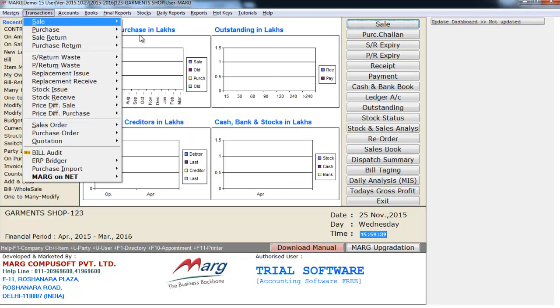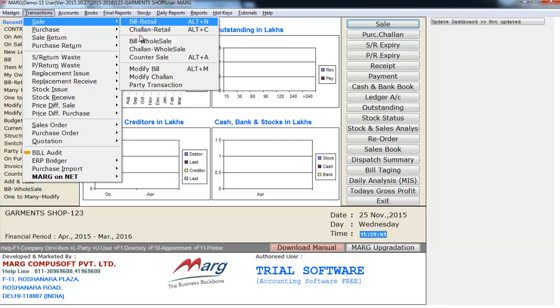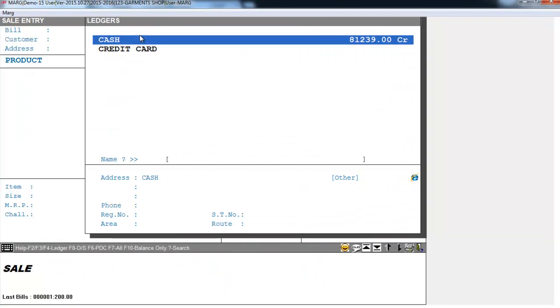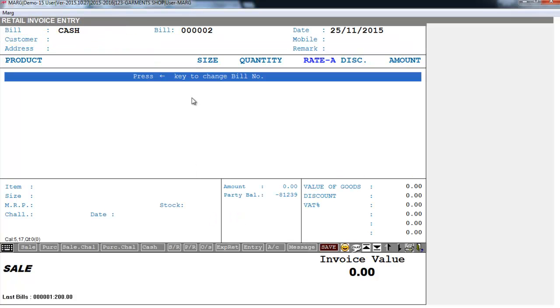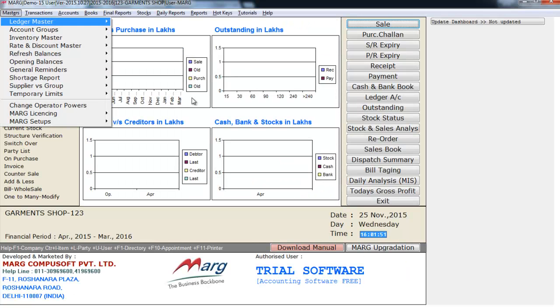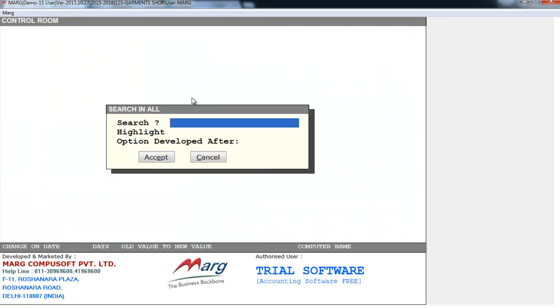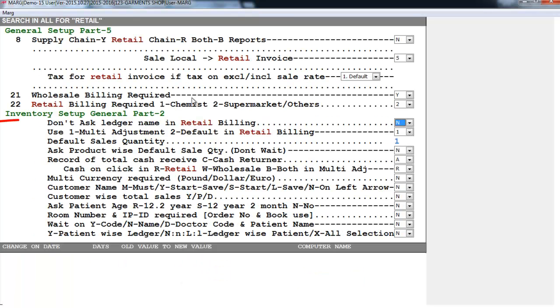Then in transaction sale, you will find bill retail. Then press enter. Now as we press enter, the list of ledgers will appear. Now what I want is that the software doesn't ask me to choose a ledger for whom I want to create bill. I want to directly feed the customer's name over here. So for that, I will go on control room and search for retail, and set don't ask ledger's name in retail billing to yes.